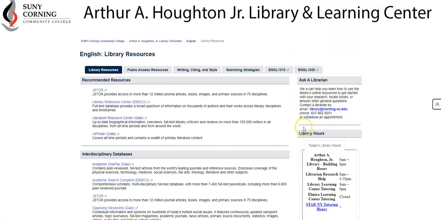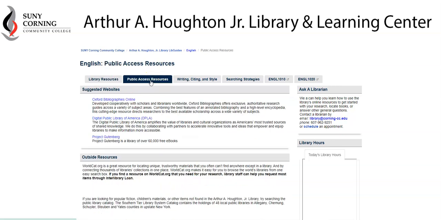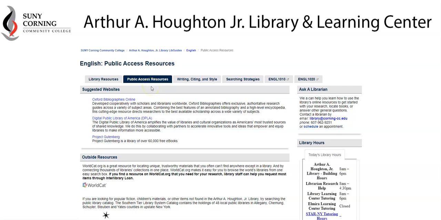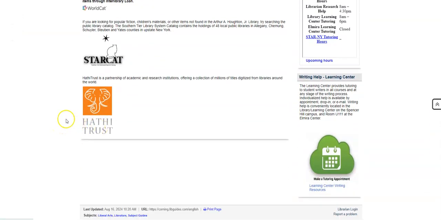I'm going to go back up to the top and show you that on the right it also has the public access resources. These are resources that we link to just because you might find them very helpful in your research. These aren't library resources specifically, but they're quality resources out there on the internet that you can use. So these are Oxford Bibliographies, the Digital Public Library of America, and Project Gutenberg. The HathiTrust is another great resource.